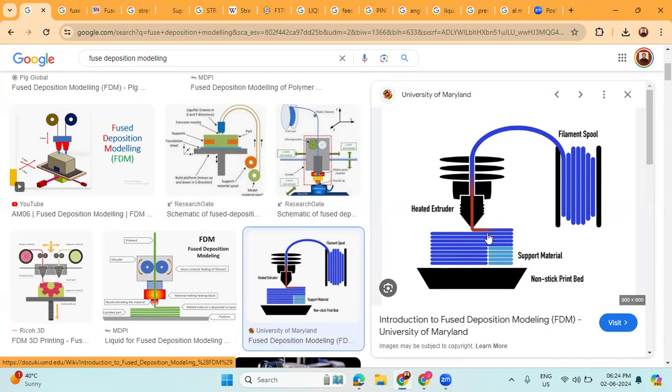There are so many names: layered manufacturing, layer by layer manufacturing, layer oriented manufacturing, because we are adding different layers so that we will get the final part.